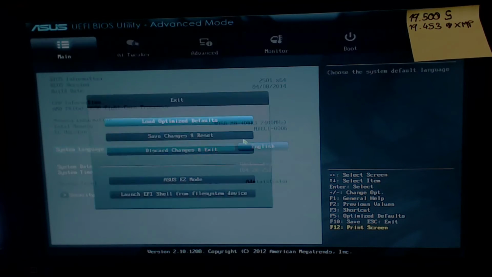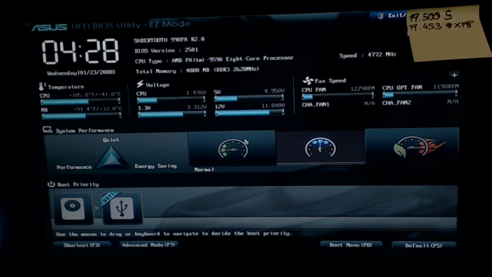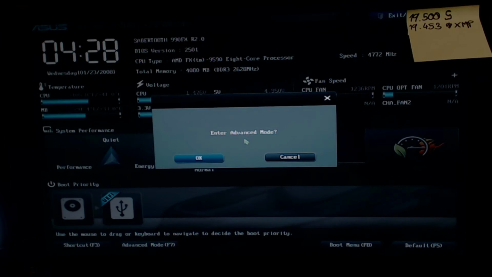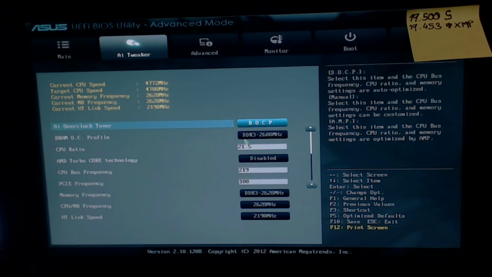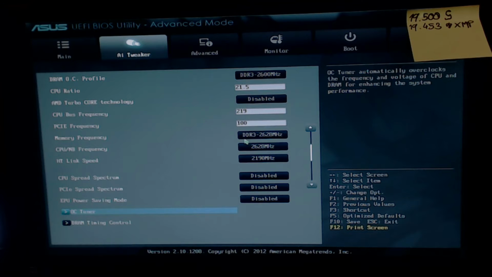RAM, save changes, and reset. And hopefully this will boot, but I have some doubts about that. I don't think it will. Oh, it's booting. That's surprising. So this CPU seems to be pretty good. Do we have all our settings? Yep. All the settings are running.